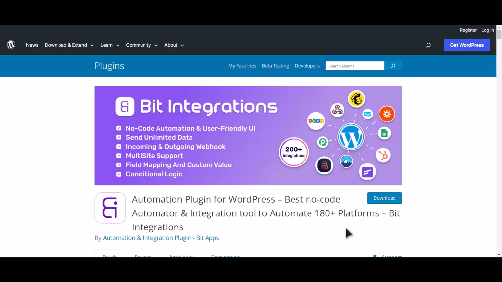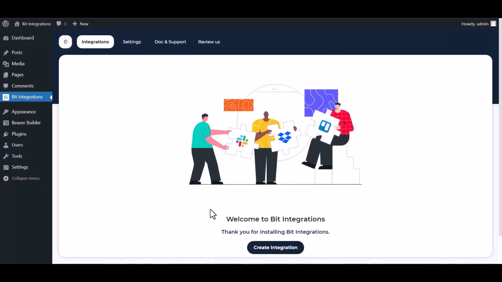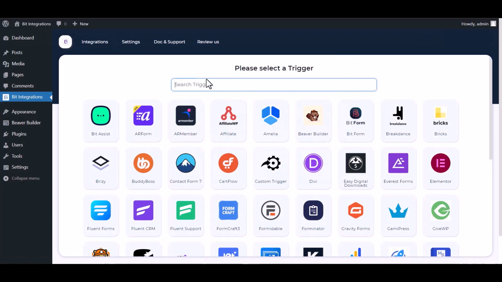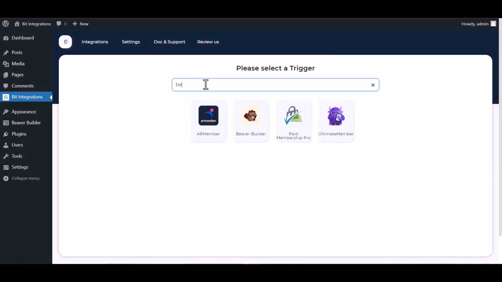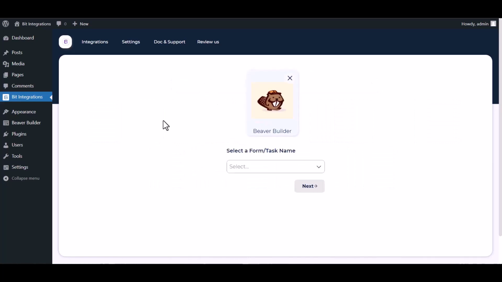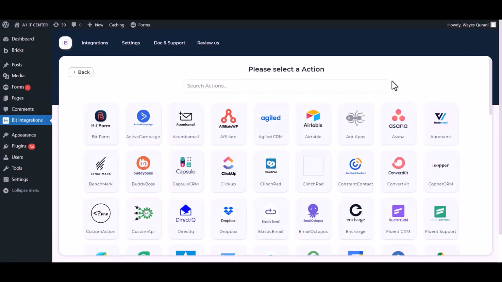I am utilizing the Bit Integrations plugin to establish a connection between these two platforms. Let's go to the Bit Integrations dashboard. Create Integration. Search and select Beaver Builder. Select a form. Next, search and select WhatsApp.